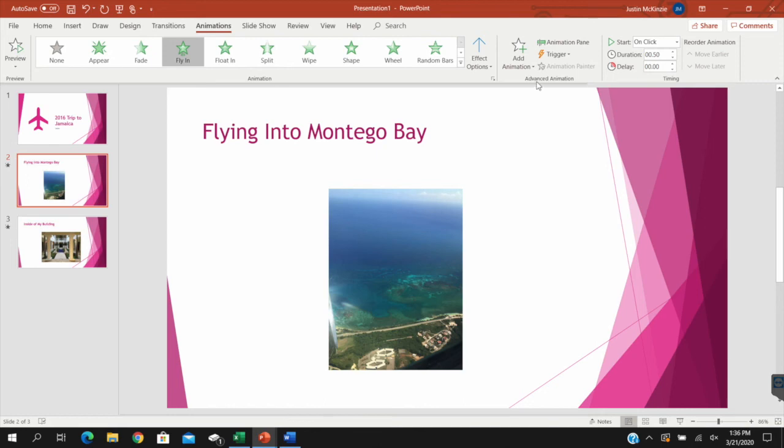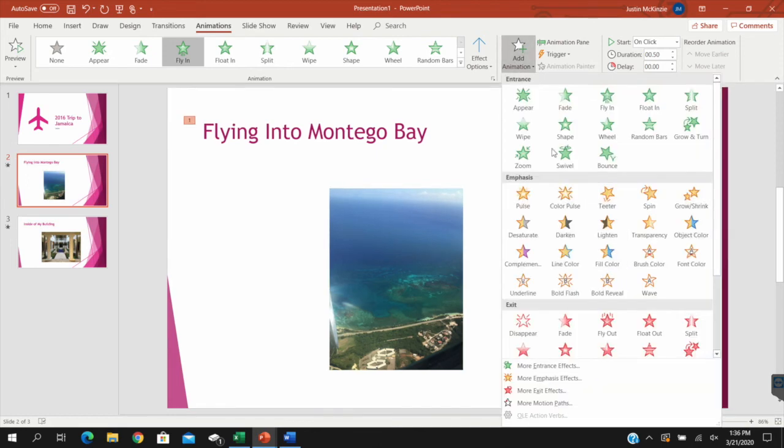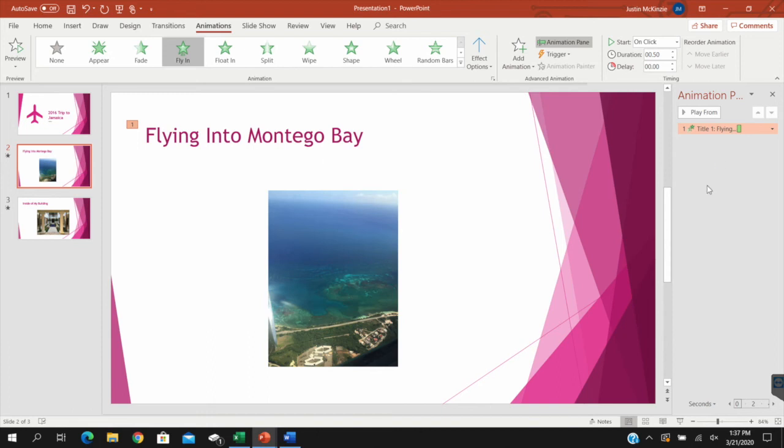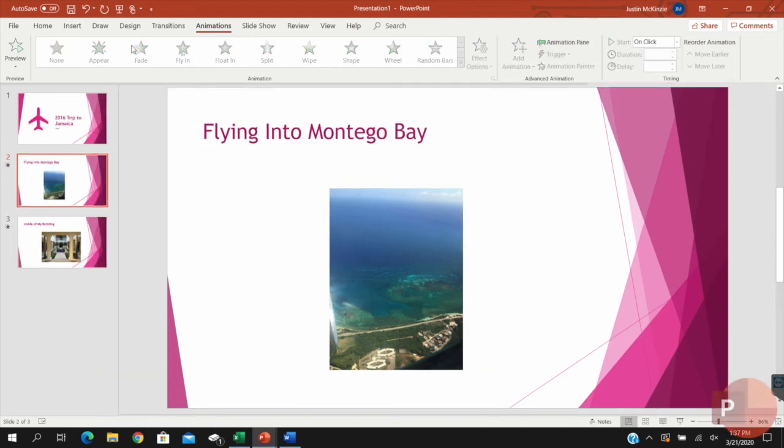So that one flew in. You can change it, add more animations. You have an animation pane so you can get everything perfectly timed. Again, that's great for videos. I find it a little bit annoying and overbearing for presenting to someone in an office setting, even in a school setting. But as far as a video, I think it serves a good purpose. We're going to select none.